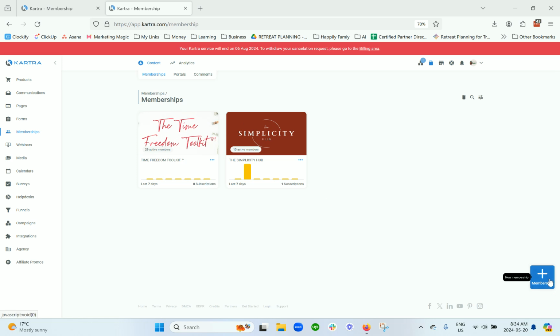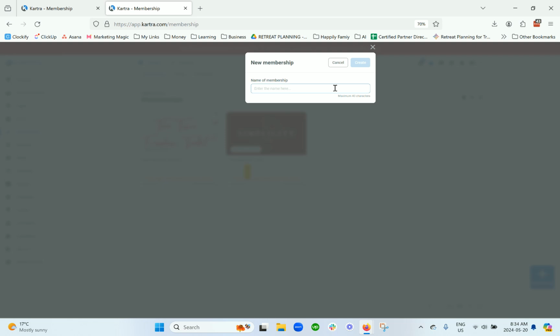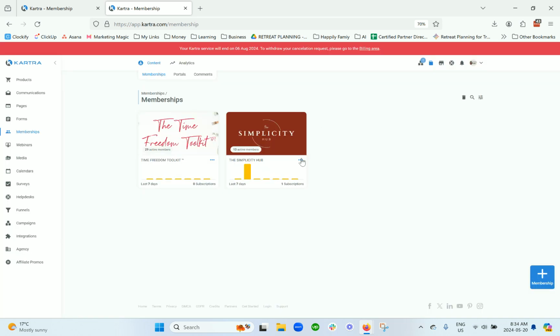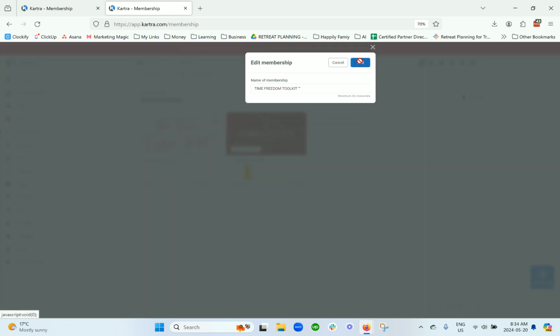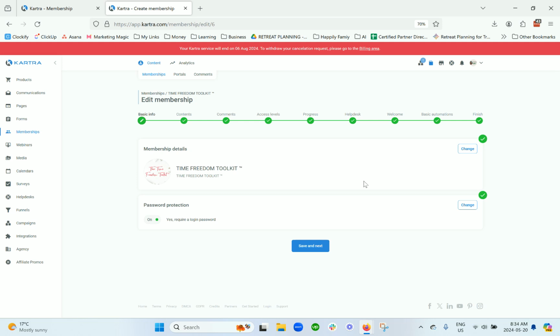So the first thing you're going to do is click on the blue button in the bottom right hand corner and you're going to give it a name. Now I'm going to close this, but right after you click create, you're going to be taken to some settings. I'm just going to instead go in and edit settings on an existing membership I have because it's more difficult to demonstrate when there's no lessons in there. And I'll explain that in a second.